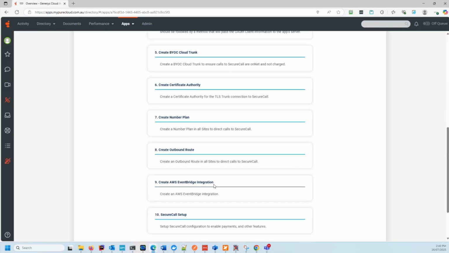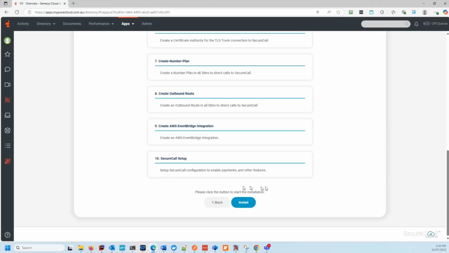So every time a Genesys user is changed, updated, added, or deleted, it is reflected on the SecureCall side so that configuration records are kept up to date. And then we also call some APIs on the SecureCall side to configure the Genesys tenant in our configuration database so that it matches. Okay, that is what the wizard will do in the background. So I'll press install and let the wizard go through and create everything.